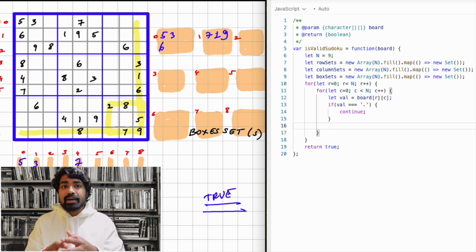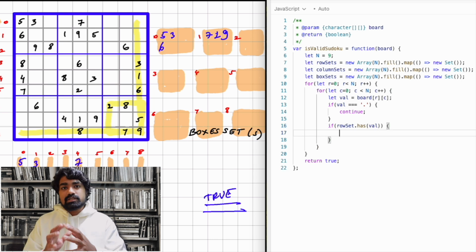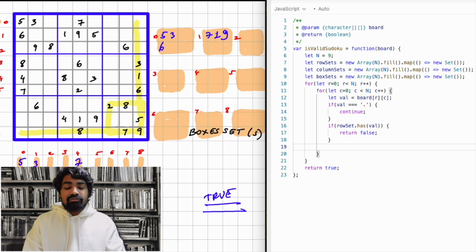And now comes the logic part, wherein we said we will keep filling these sets with the values that we encounter. So we said that whatever input you have received, which is going to be the value in the current iteration, we will first check it in the row set. So we will say if our row set has that value, that means something is wrong. You have already encountered this element in the past, and this cannot be a valid Sudoku. So I will just return false if I have encountered it. If I have not encountered it, then I will just put the element in my set. So I will just say row set dot put the value that you have.